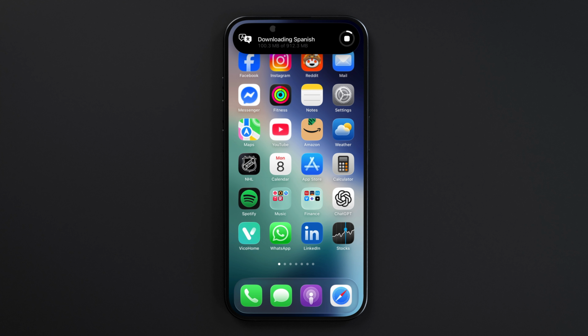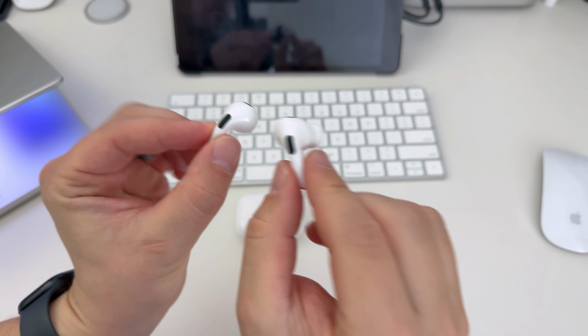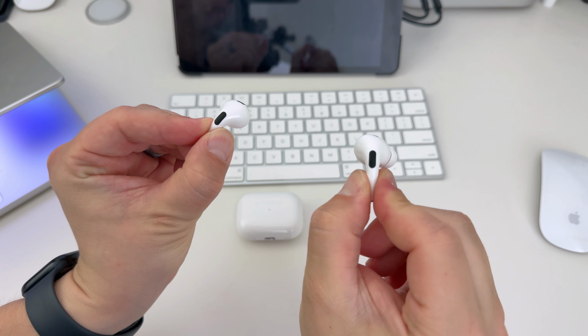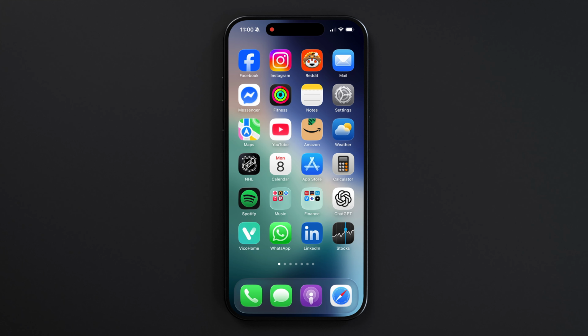Once your language is fully downloaded, you'll press the stems of both AirPods simultaneously to start live translation. You can test this with a YouTube video, for example. Play a video in your language of choice, turn on live translation, and you'll hear your AirPods do live translation in real time.